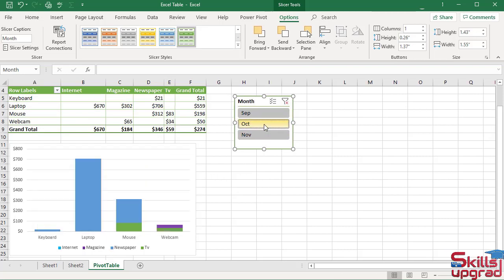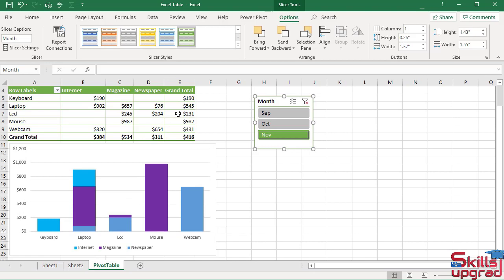Click on October. Both pivot chart and pivot table are updated according to October revenue values. Click on November. Both pivot table and pivot chart are updated according to November revenue values.